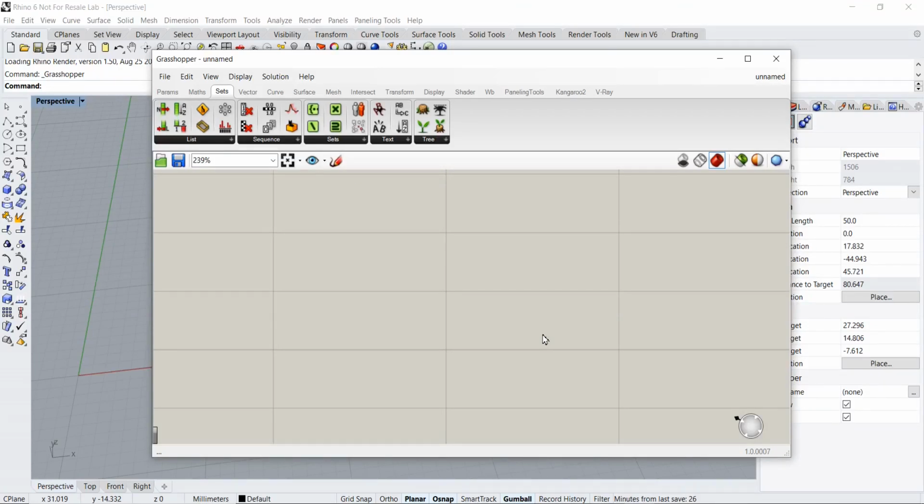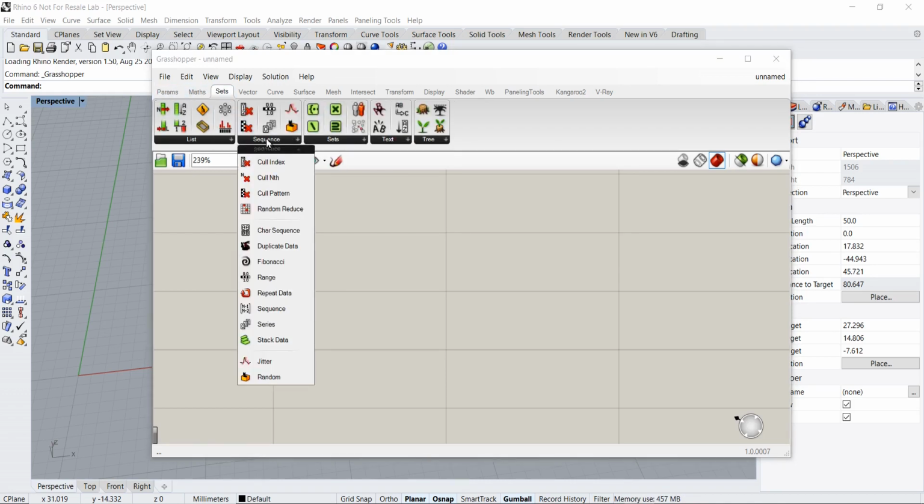Hello everybody, in this basic Rhino Grasshopper tutorial, I would like to talk about the essentials of sets, namely range and series. Okay, let's start. Basically, range and series can be accessed from the sets sequence section. Let's start by talking about range.